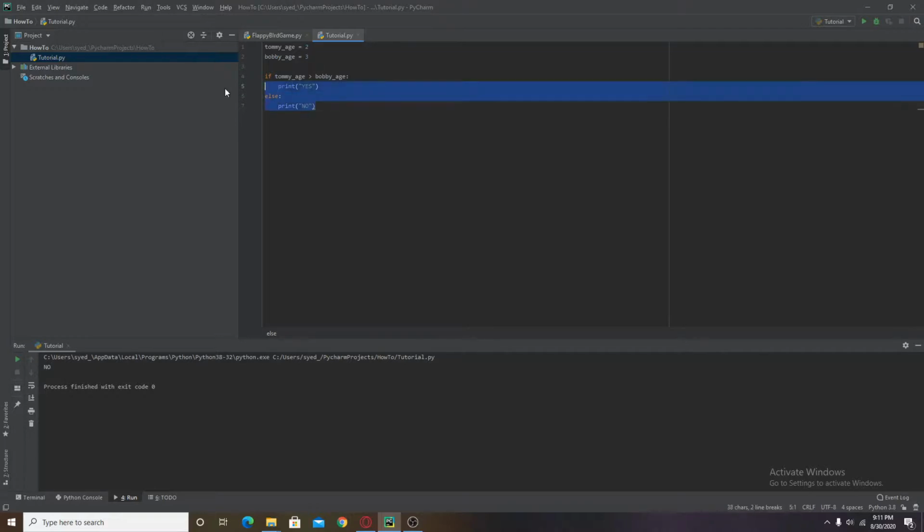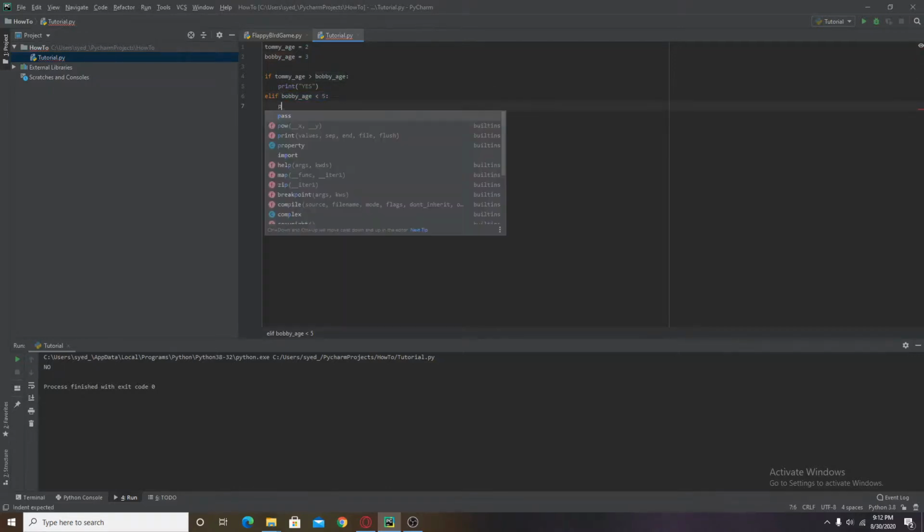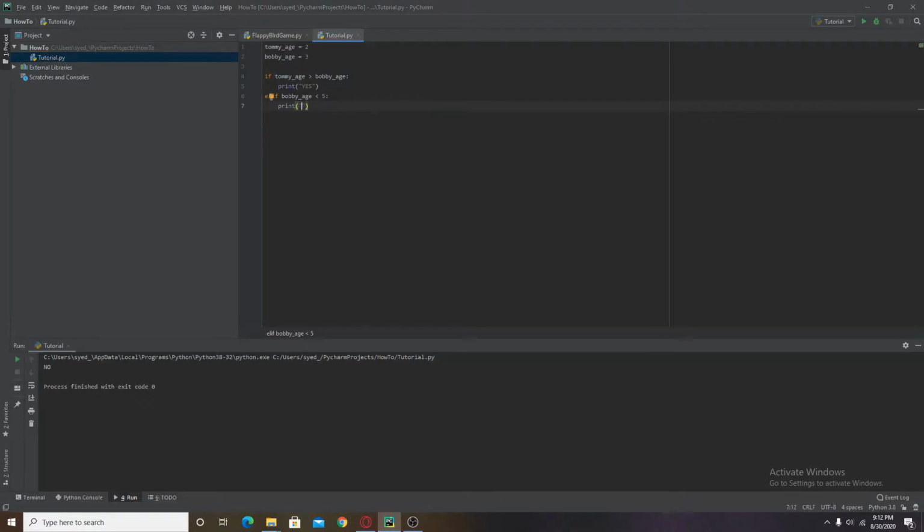Also, you could have else if statements. So else if Bobby underscore age is less than 5. So what else if does is it's just saying else if this statement right here is true, then it's going to run the lines of code underneath that one. So you could have it write print no. Print yes. So now as you can see, it's going to say yes. So that's with if statements.